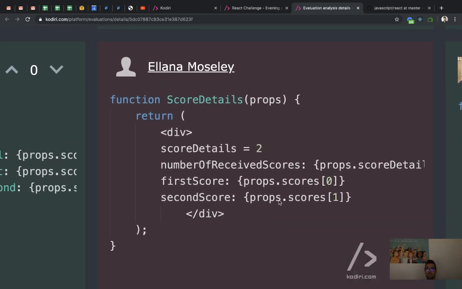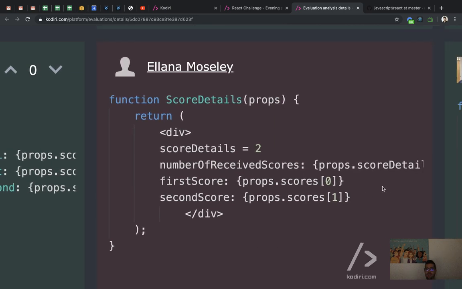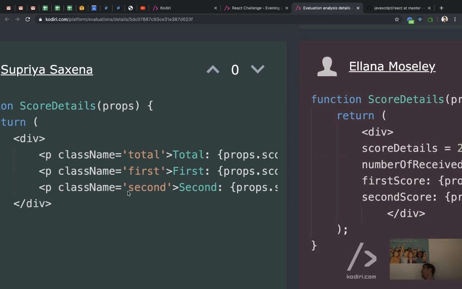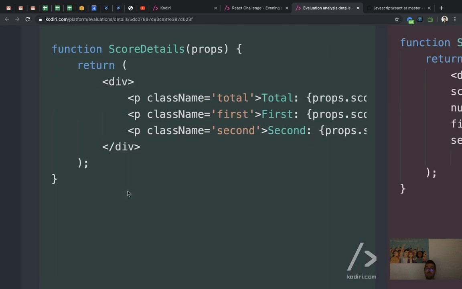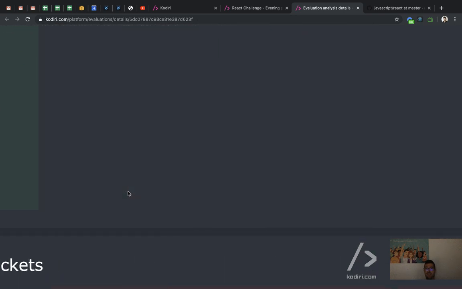It didn't work for Ilana. Div, score details. Yes, because we are missing a bunch of things, Ilana. We're missing some elements with a class name, even though the logic is right: first score, last score. But we're expected to wrap these lines into a div or a parent P tag. P stands for paragraph. Does it make sense, Ilana? All right, and for Alberto, same as Dan.